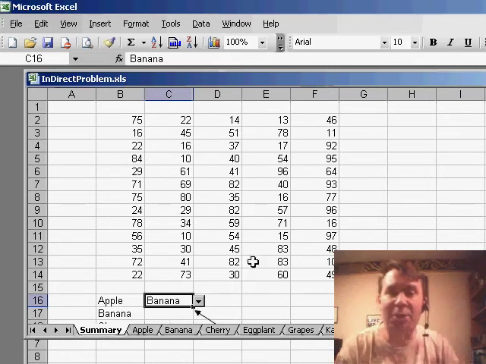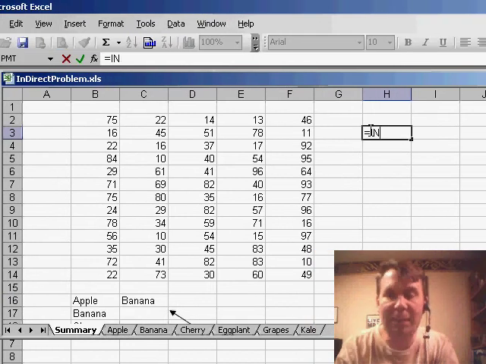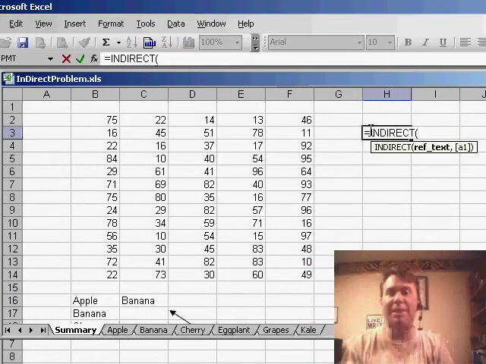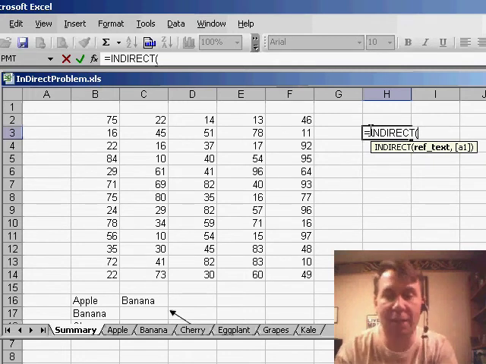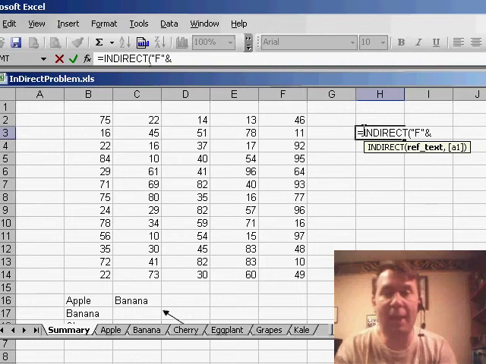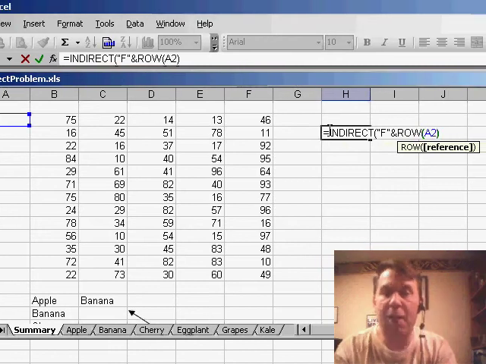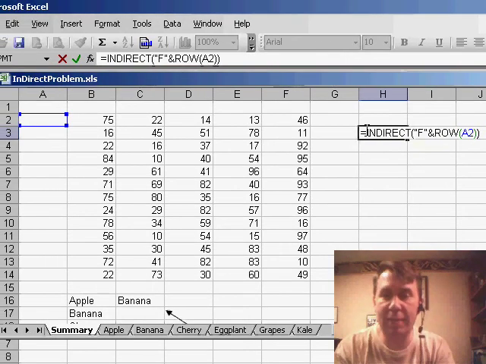Well, the solution to this is something called the INDIRECT function. Basically, in INDIRECT, instead of putting a specific cell, you're going to put a calculation or a text value that refers to a specific cell. So for example, if I wanted to grab F2, I might put a little concatenation in here and say that I wanted, in quotes, F, ampersand, and then instead of using a 2, I'm going to put the ROW of A2. ROW of A2, of course, will give me 2, and we'll close that.